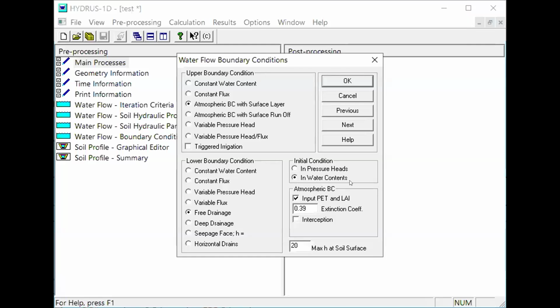Mason, if you have subsurface irrigation, what is the boundary condition? For subsurface irrigation, you mean the drip irrigation? We can't actually simulate that with Hydrus 1D, because we can't specify the boundary condition in the middle of the profile. But with 2D and 3D, we can do so.